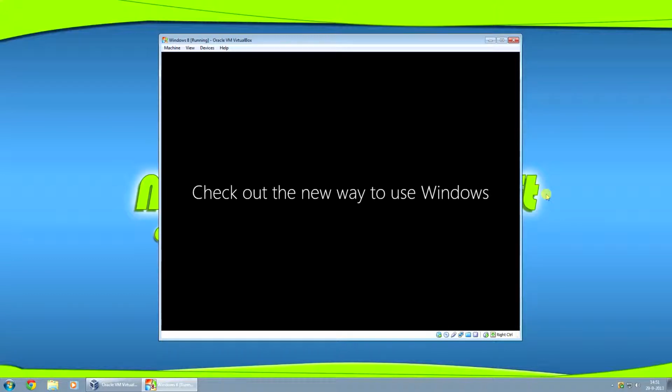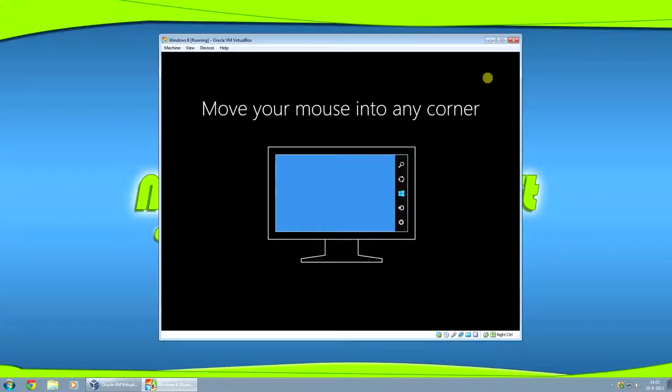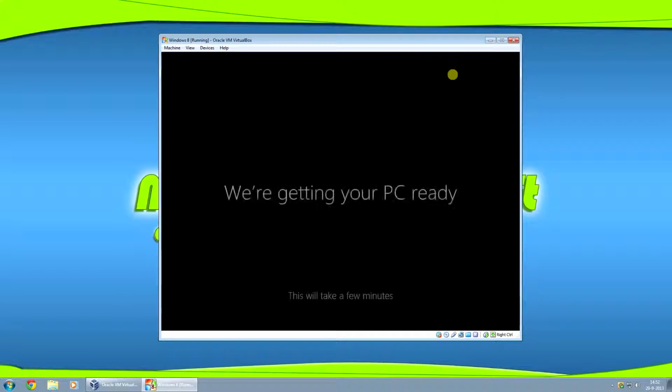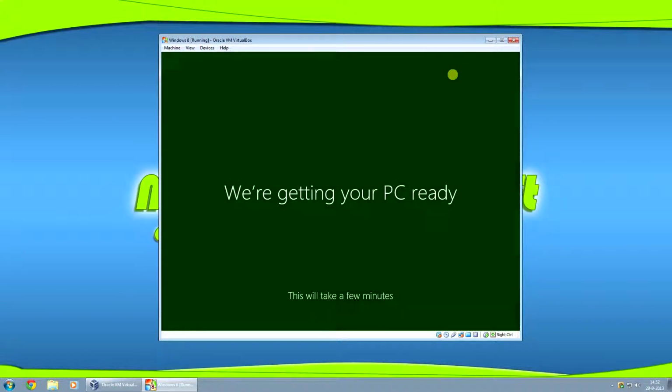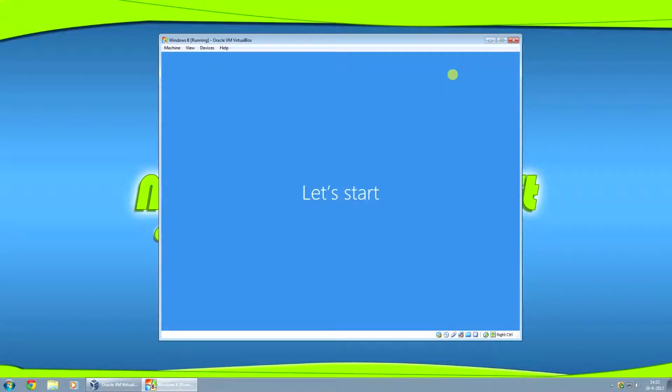Check out these awesome new ways to use Windows. I personally am not a really huge fan of Windows 8, but it runs a lot lighter than Windows 7 does. So yeah, it will tell you to move your mouse into any corner, and again, this will take a few more minutes. Yeah, let's start. That'd be awesome.